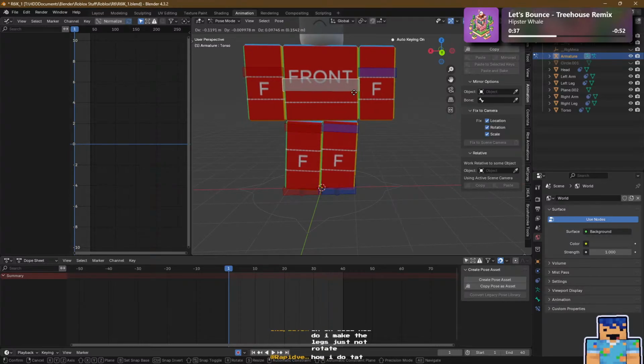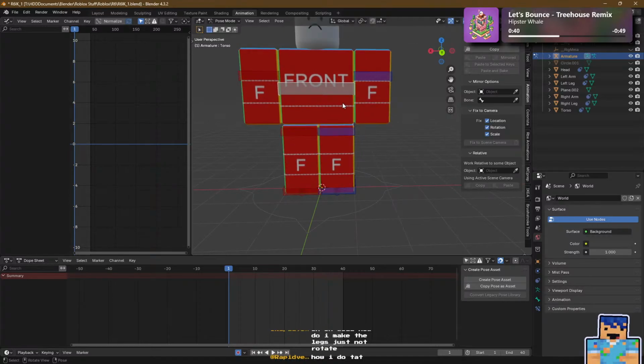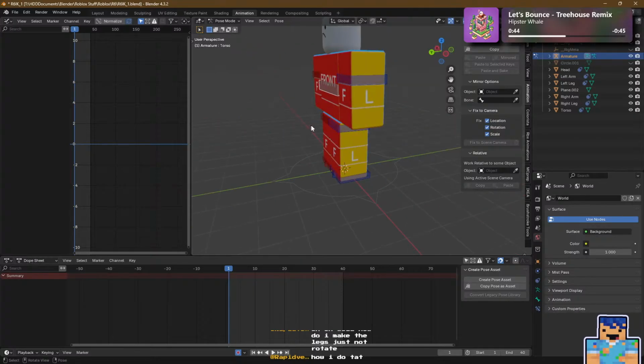How to make the legs just not rotate? How do I do that? How do you make the legs just not rotate? You're gonna have to manually do that.